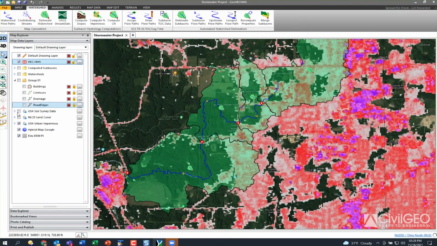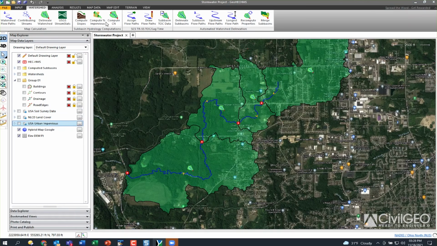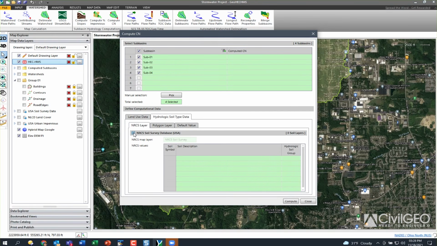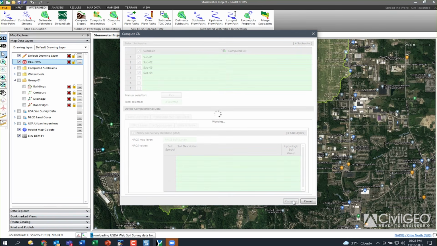So we're done there. Let's go and turn that layer off. Let's go ahead and look at our curve number. It'll compute that automatically. So we'll turn on our subbasins, turn on our land cover, go over to our soil data, choose that as well, and click on Compute.